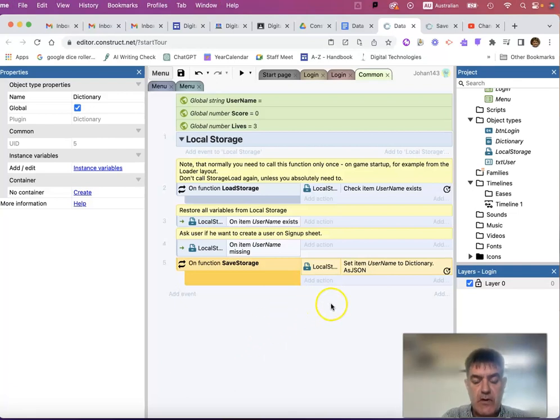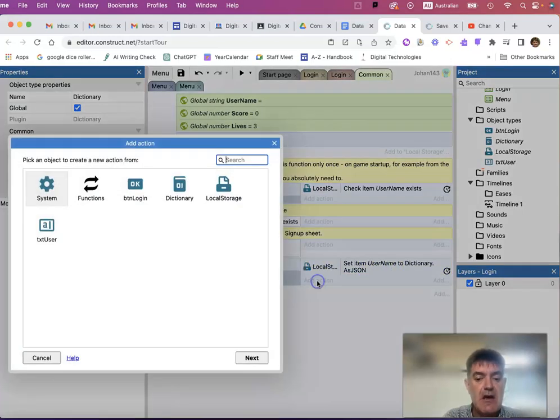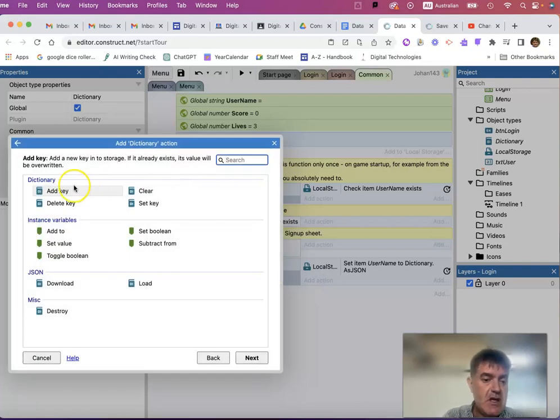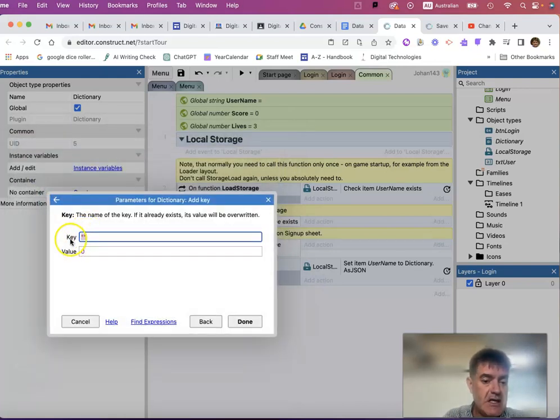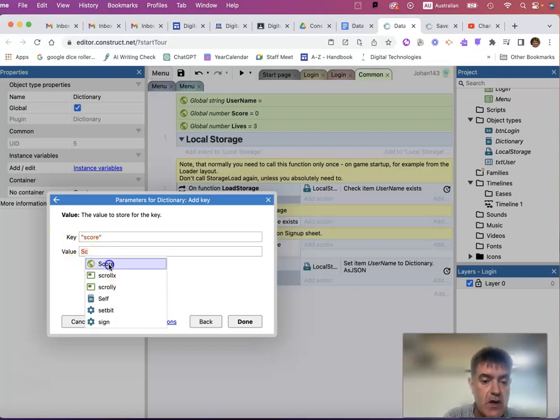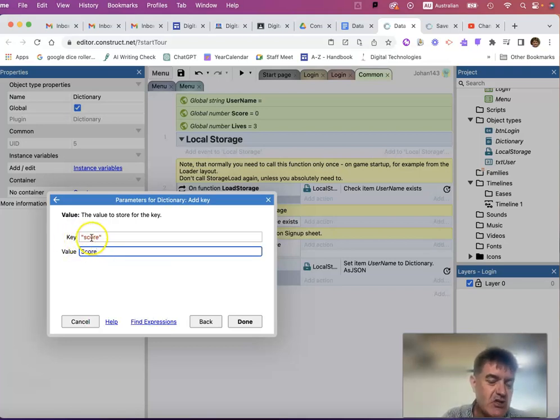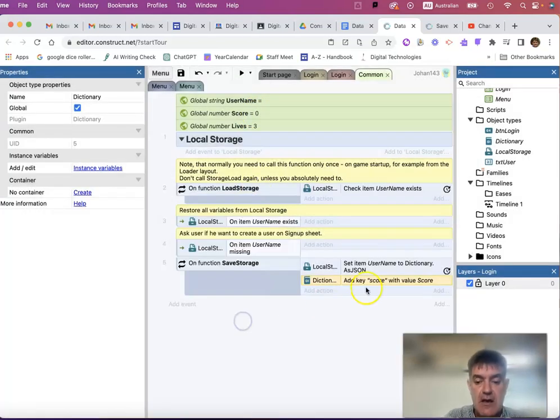All right, let's just go one further. If I now want to save, for example, the score. I've already saved the username, and as part of the save, I want to save the score. It's as simple as add an action, use your dictionary, add a key. And the key has two parts, a key and a value. Now in this case, I stay inside the speech brackets and I'm going to go score. So I want to save the score. The value is the actual variable, so I use score. The key is actually the name of it, score. The value is whatever I'm saving. And if I then go done, then you can see it sits there.